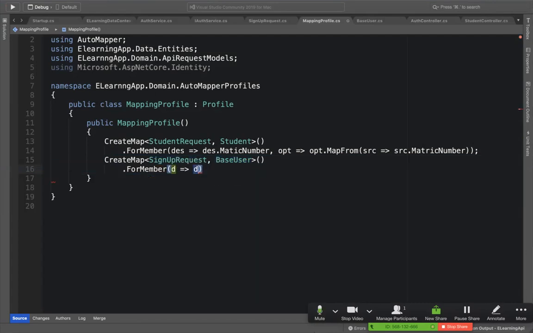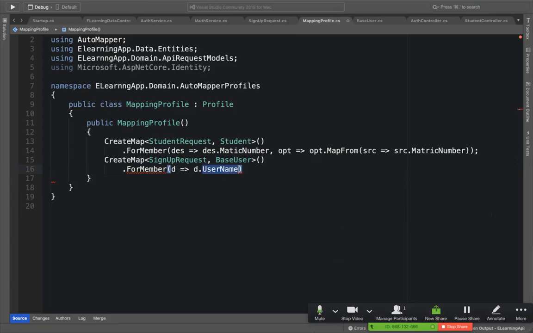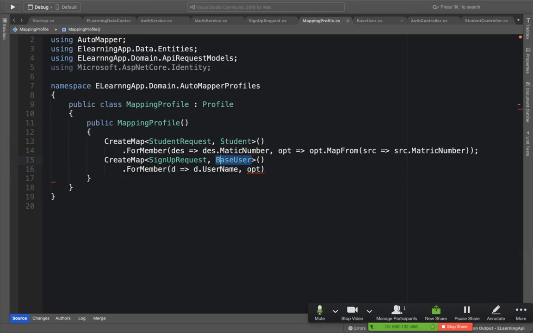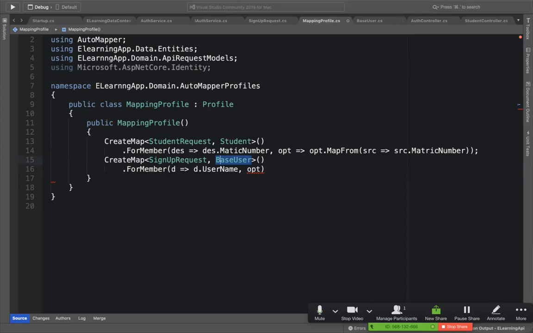So you can say d dot user ID, username rather, d dot username. Oh, so I think the problem is in the sign up request. Username is small n. So it wasn't able to map it. Username is small n, so it wasn't able to map it. And so username with big N.